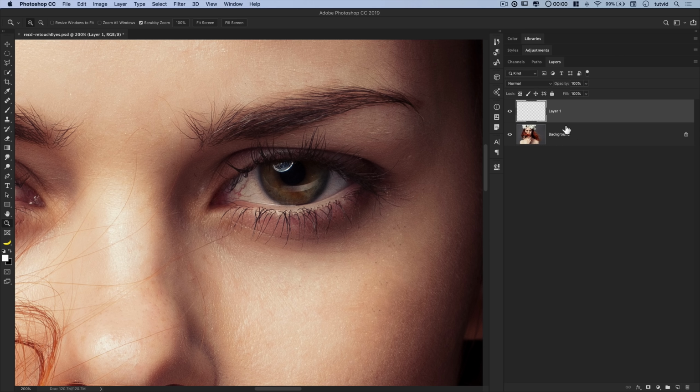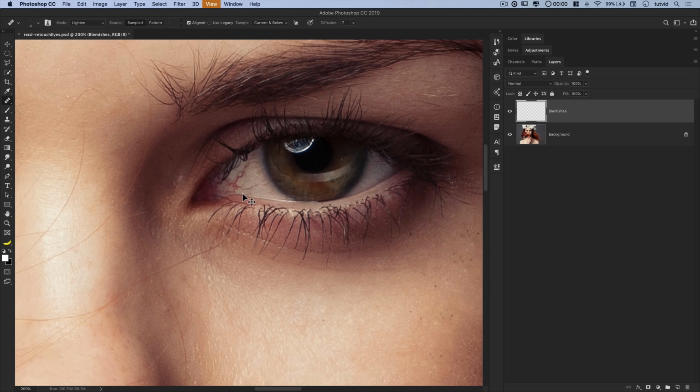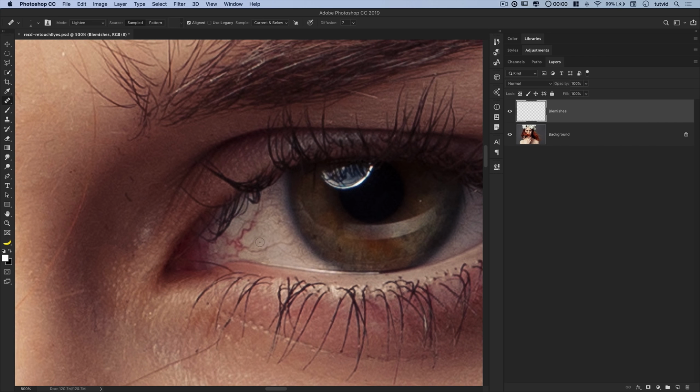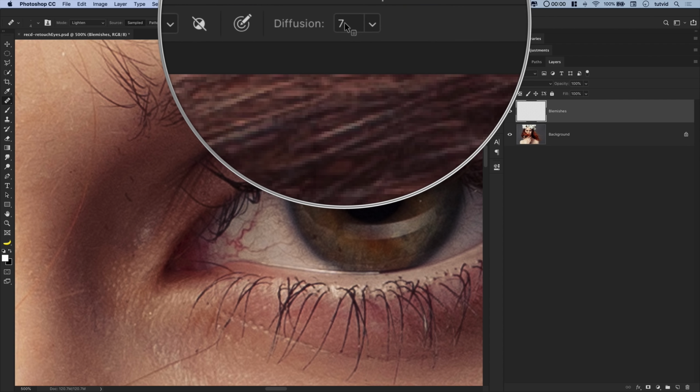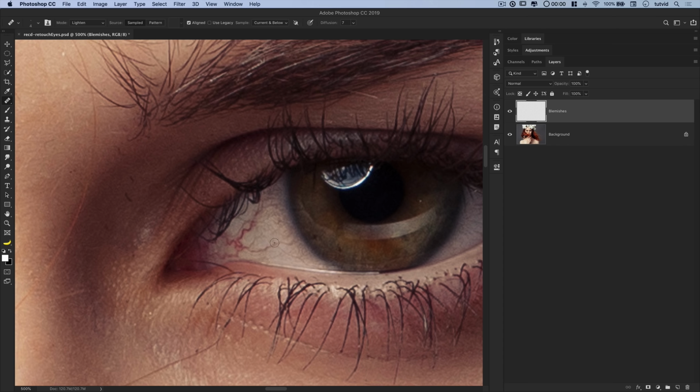I am going to create a new layer, and I'm going to name the layer Blemishes, and then I'm going to grab my healing brush tool, not the spot healing brush, but rather the regular old healing brush, and I like to use it set to the blend mode Lighten, and for something like this, I'm getting rid of dark lines over a light background. So this is going to work really well for us. I have the diffusion set to 7, which is going to give me a lot of blur around the edges of my healing brush, and I'm going to go in here and begin painting away.